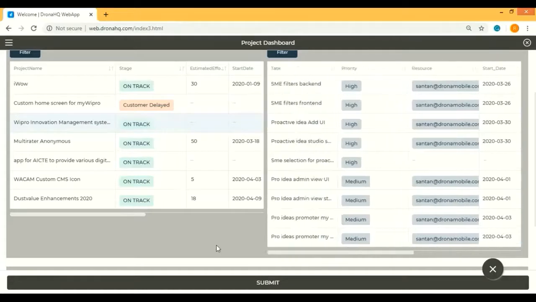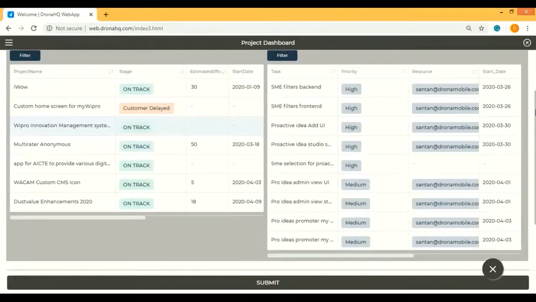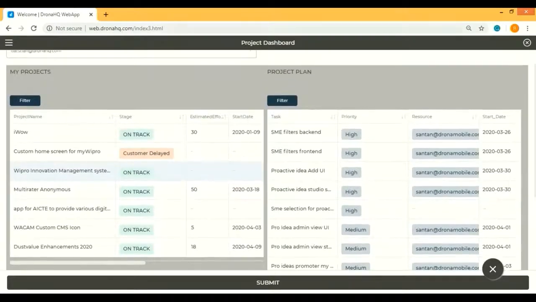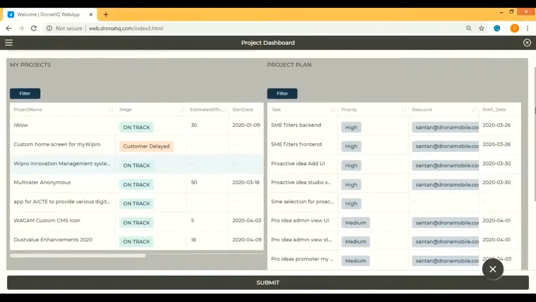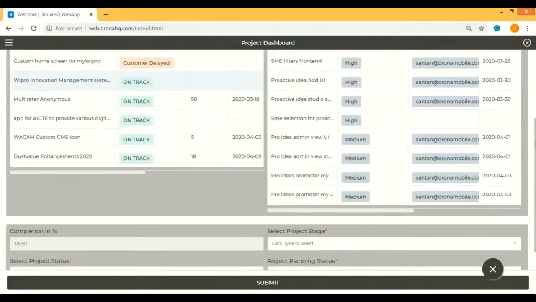So I get all the details of my projects and a detailed view of a particular project as well, with the status of completion, pending, etc. So here also I get the completion rate. So I have completed 38.90% of this particular project. So this is, as a project manager, my dashboard for the project.